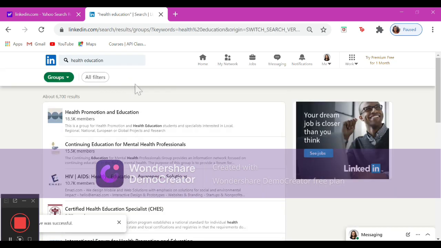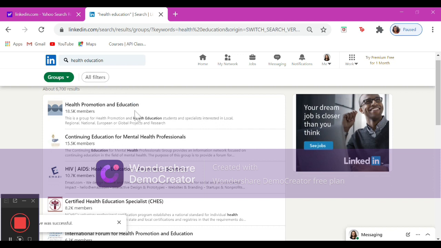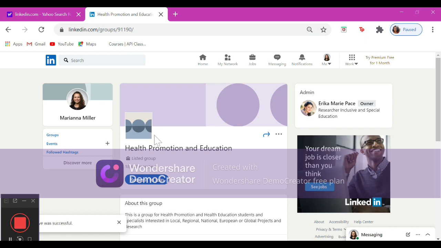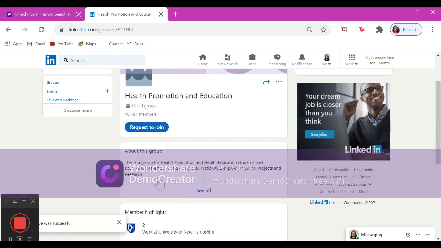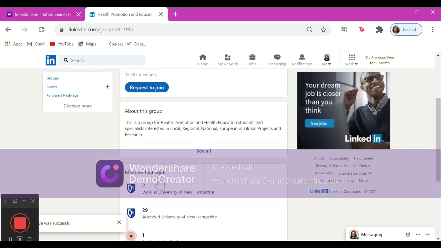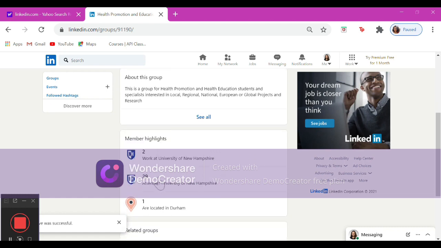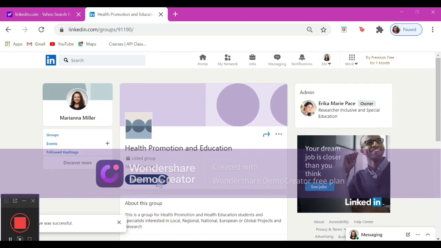Once you go to groups, you can read the descriptions and then pick one that you like. So this one is health promotion education. Read about the group, see how many people from UNH are in the group, and then other related groups. You can request to join just by clicking on the request to join button.